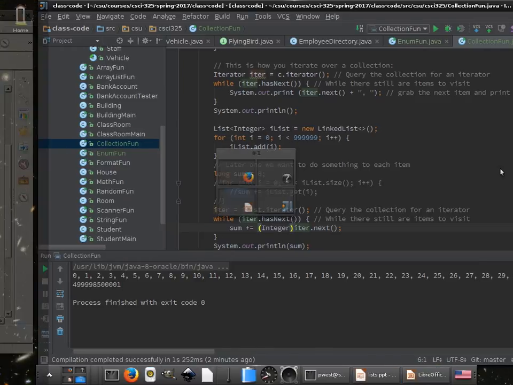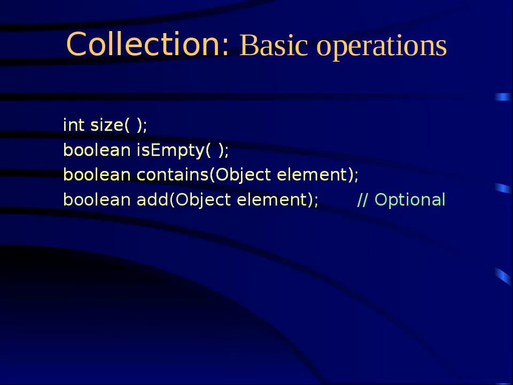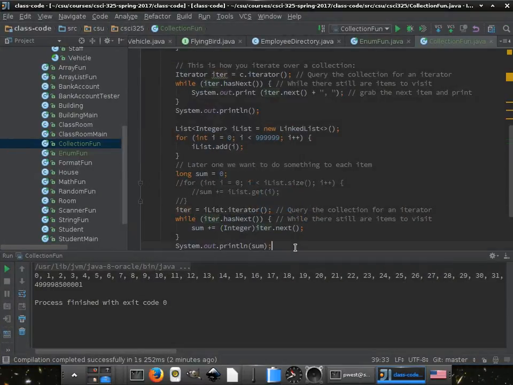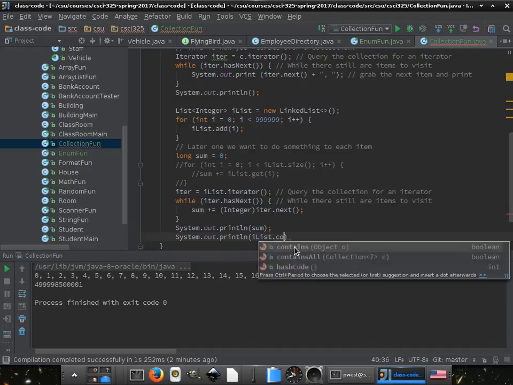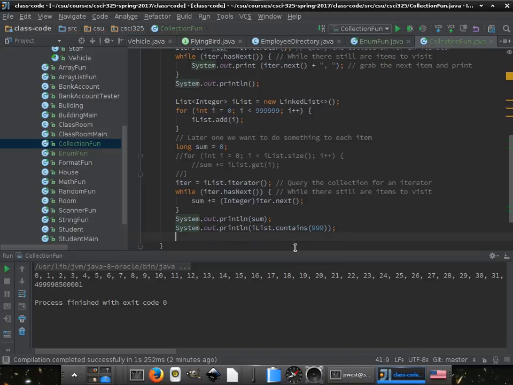We jump back to these slides. So you can get the size of a collection, you can ask if it's empty, you can ask if it contains something, and then you can add an object as well. So literally after the sum, I'll do System.out.println, not sum, but iList.contains, what do we want to try, 999. So that should print out true, and this one should print out false.